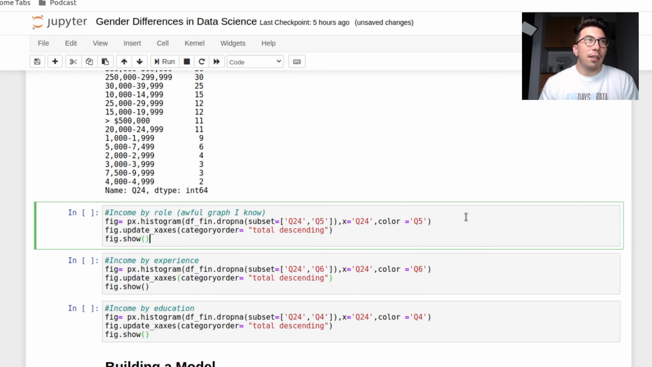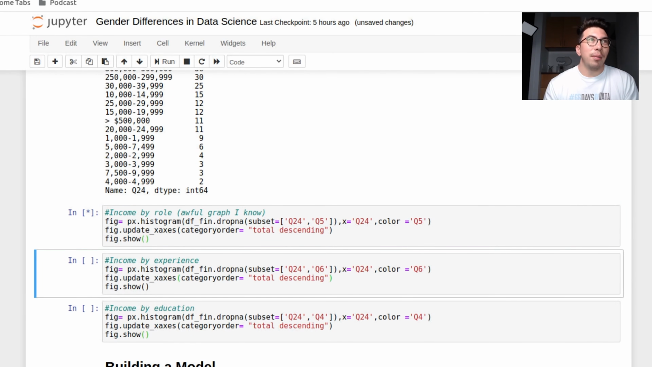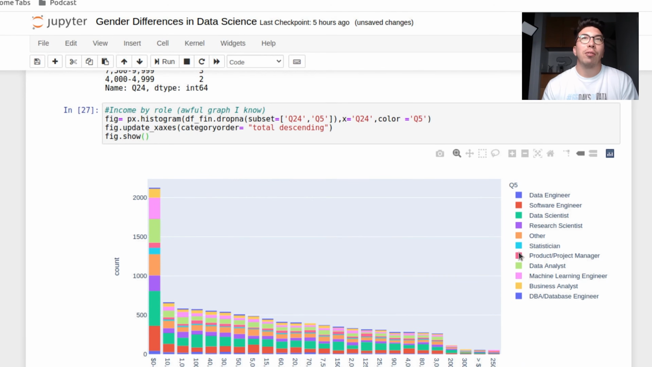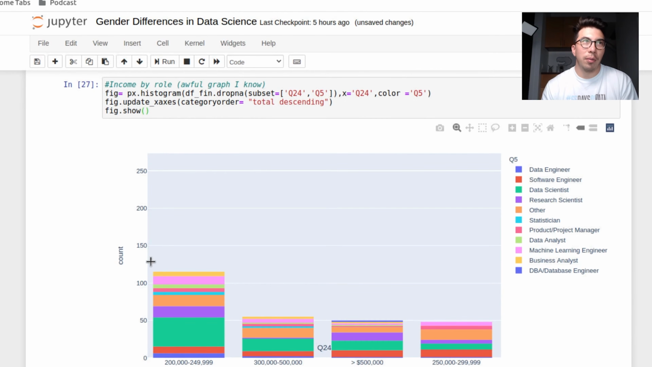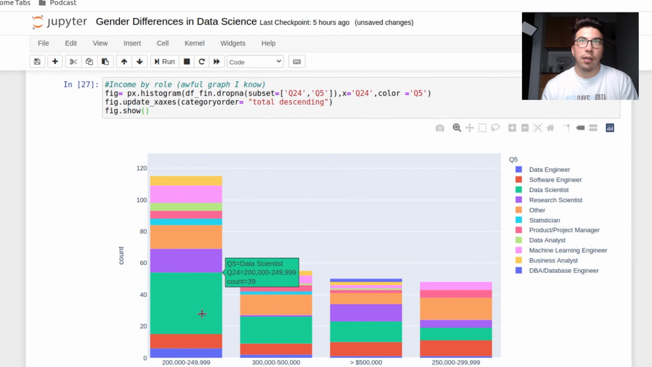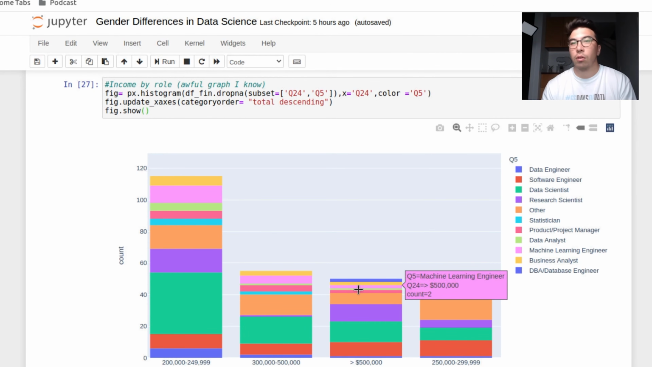Next, these are the graphs that I'm not proud of. I just looked at income by role. Let's look at the highest paying ones here. They're not exactly in order, but it looks like data scientists carry a lot of the proportion of the highest paid. Maybe that's a CIO, something like that, also represented a lot up there. Research scientists, there are a lot of them that make a lot of money here.